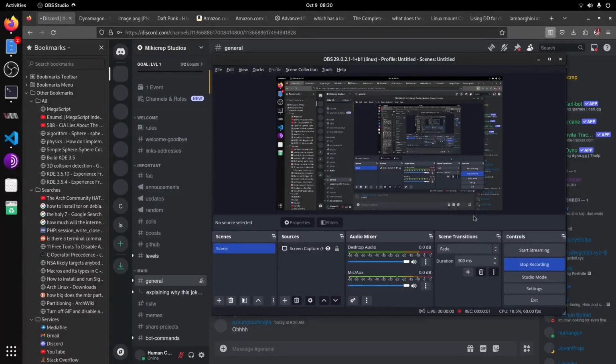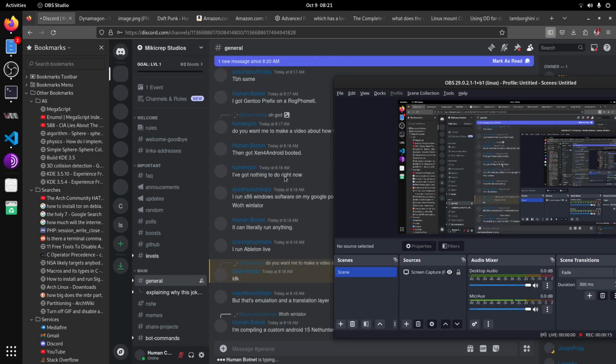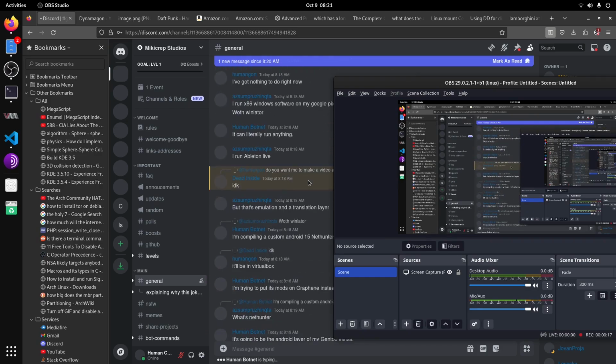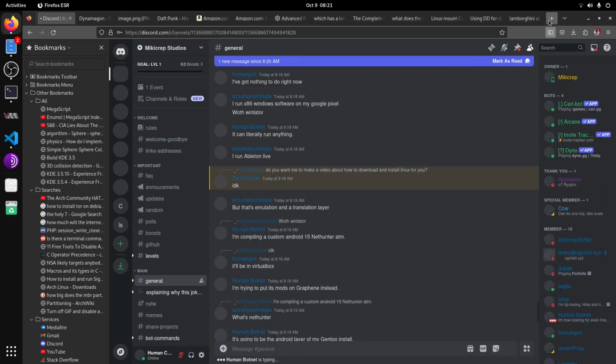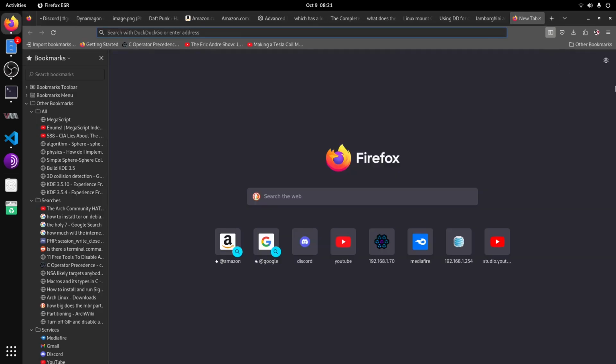Hello everybody, this is going to be a video about how to download and install Linux Mint in a virtual machine using VirtualBox. This is a pretty basic thing, but I'm just going to do it because I have someone right here who doesn't know how to do it, and I want to help them be able to do it. It'll be pretty cool.